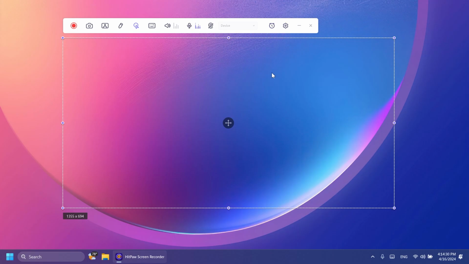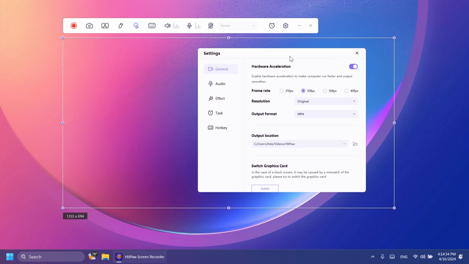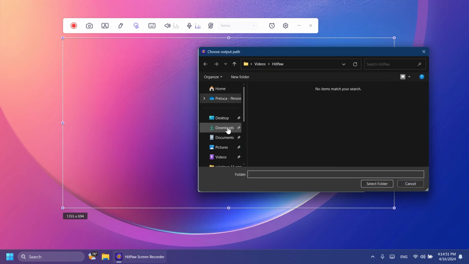Basically, whenever you want to record for the first time with the software, you're going to have to go into the settings section and select the recording options. For example, I want to record 60 frames per second. I'm just going to leave the resolution as original. Output format, I'm going to leave it on MP4. And the output location, let's change it to the desktop.